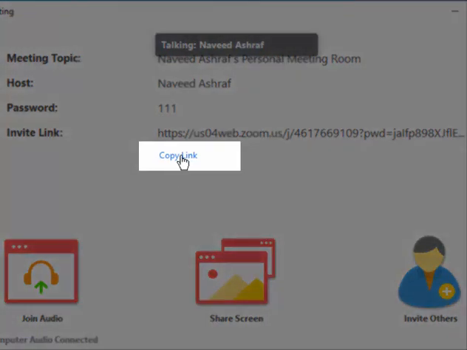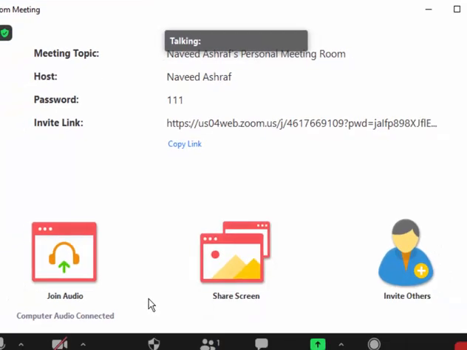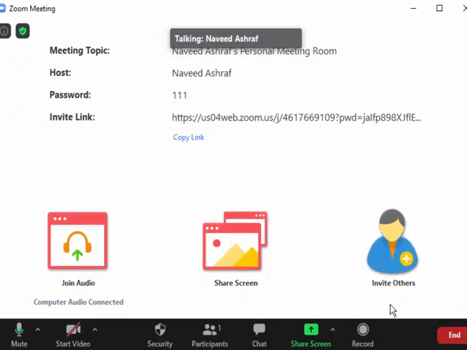You can copy this link and send to students by WhatsApp so that they can directly connect to your class or meeting even if they do not have the Zoom app on their devices. So just by clicking on the link, they will connect to your class. There are some other controls on this window which are very important for your class.